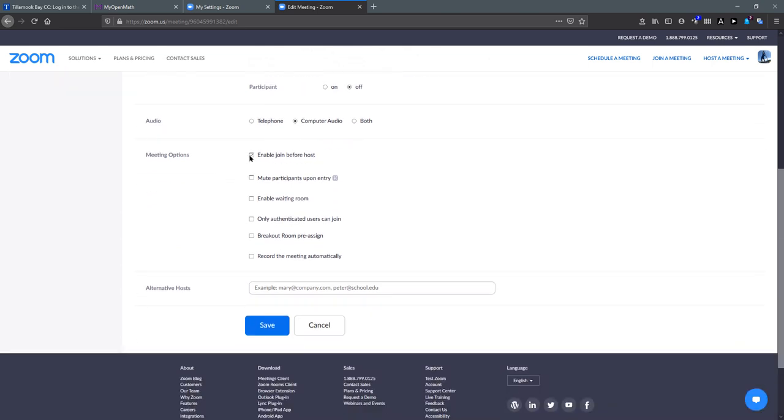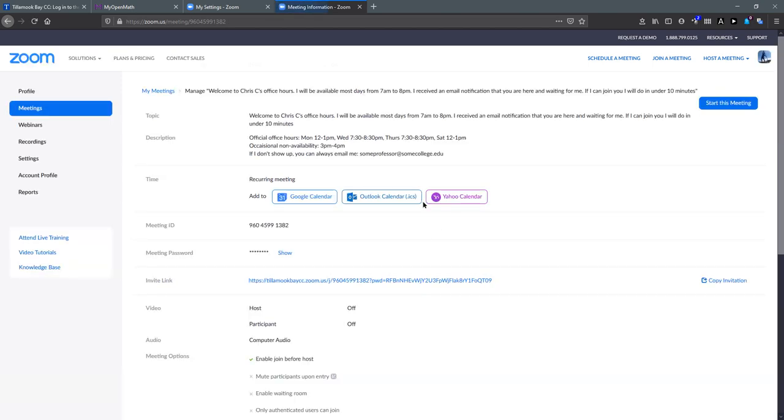There is one more. You need to make sure enable join before host is checked. It should already be checked if you change your settings, and then you're going to hit save. And that should create your meeting right there ongoing. Then this invite link is the other thing you need. This is what you're going to put either in your online class or in your syllabus or however you want to distribute it to students. But this invite link is how students are going to join this particular Zoom meeting.